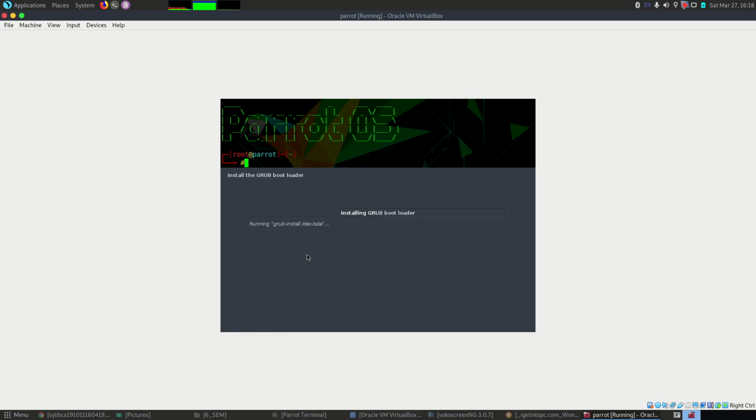Once it gets installed, it will restart by itself, and once it has restarted, it will ask you to enter the credentials you gave before. When you enter the credentials, the whole system will pop up, and there you can easily go ahead with things.